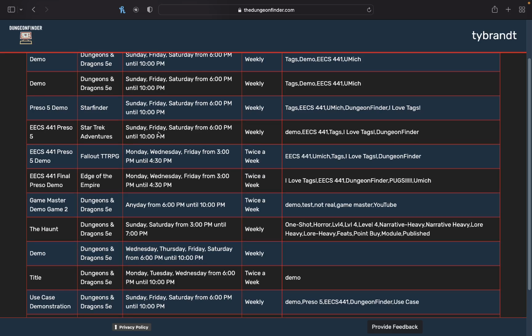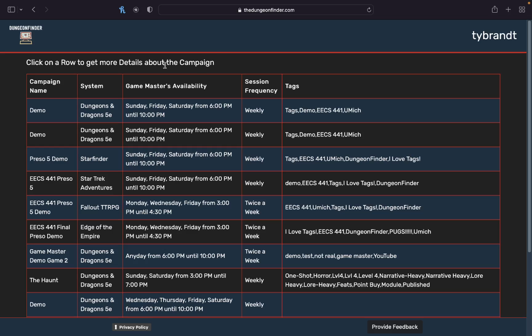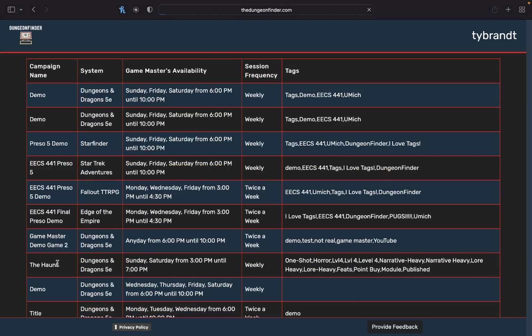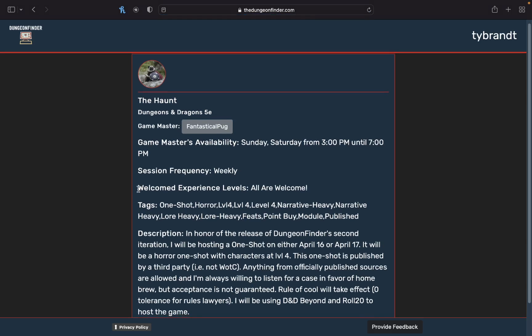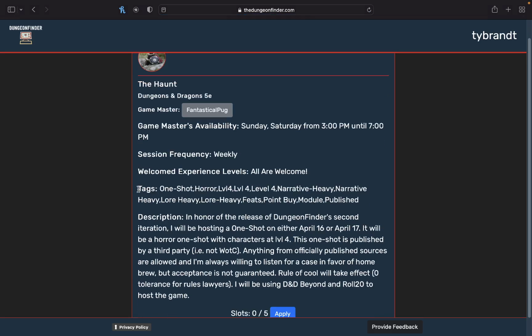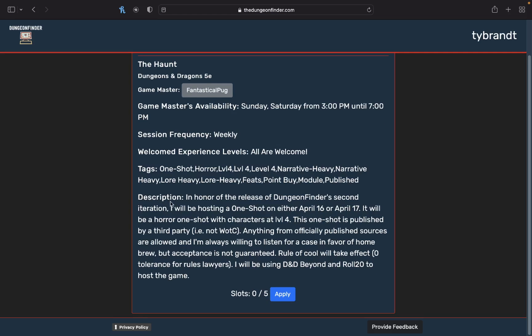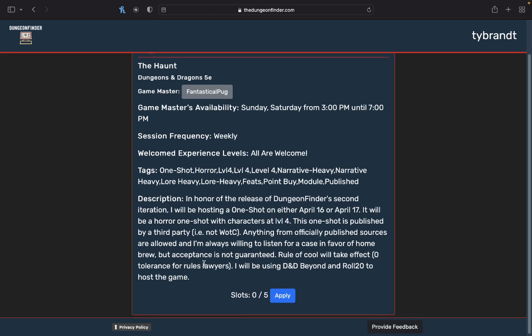You already kind of noticed this, but clicking on a row, especially with the instructions up here, will take you to the main game page. And right here, we once again feature the main data that was in the table view, as well as a more in-depth description that the Dungeon Master would write.